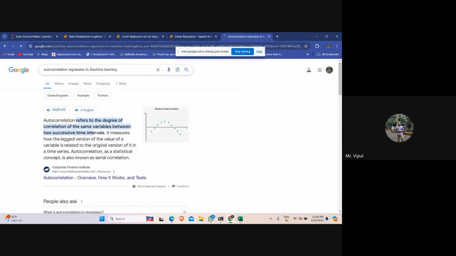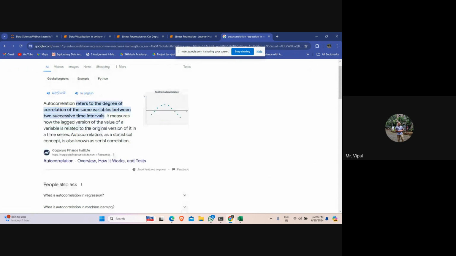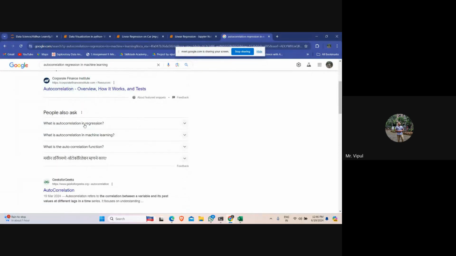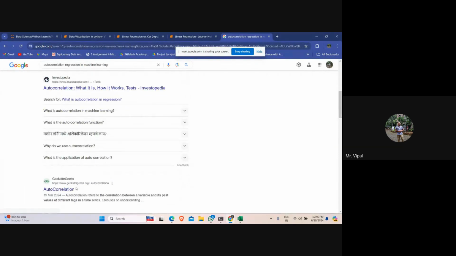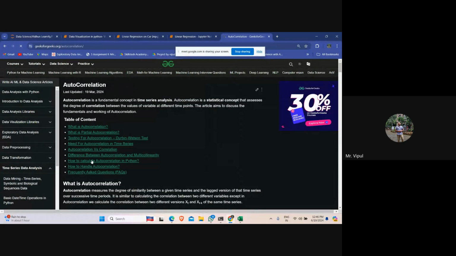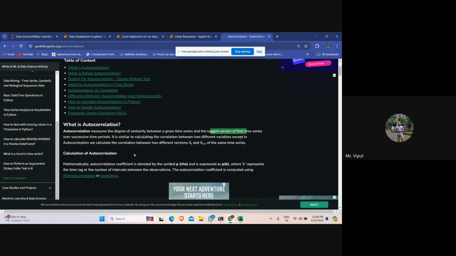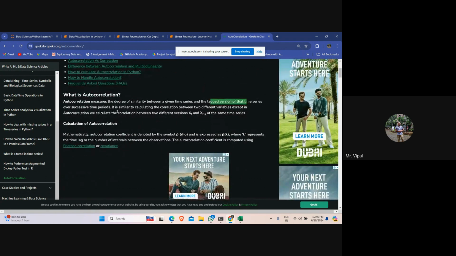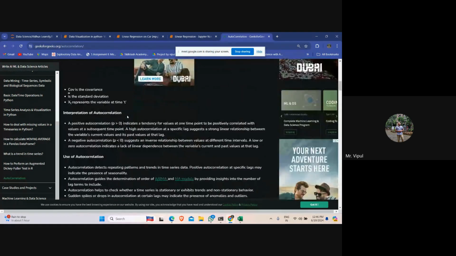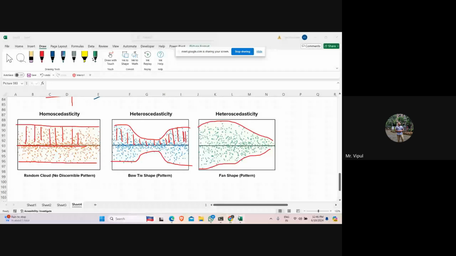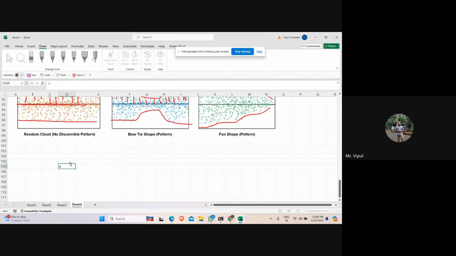in the independent variable. See, it is the degree of correlation of the same variable between two successive intervals. It measures the degree of similarity between the given time series and a lagged version of the time series over successive time periods. If you're not understanding this, let us take an example. What is autocorrelation?